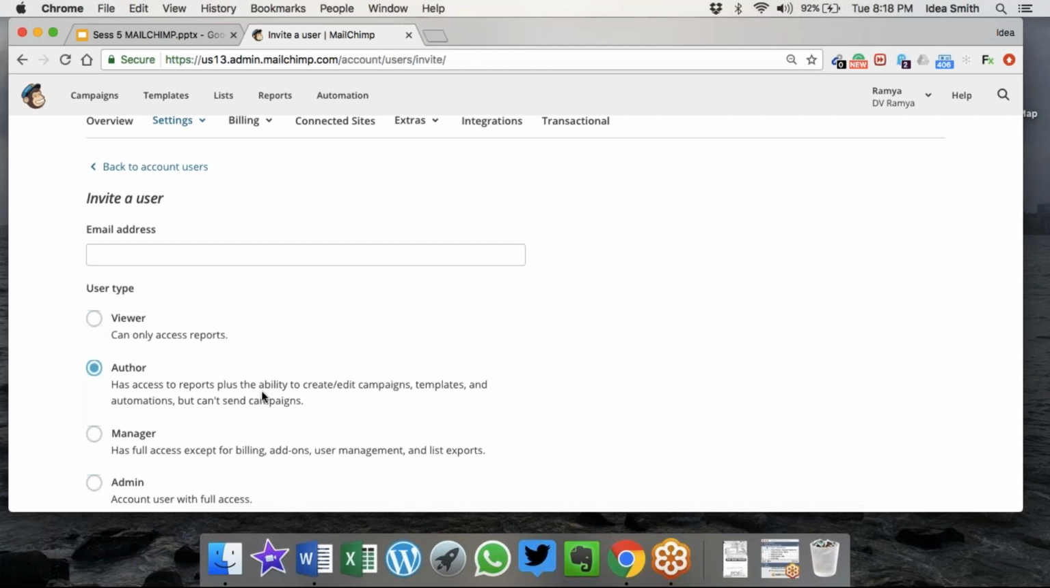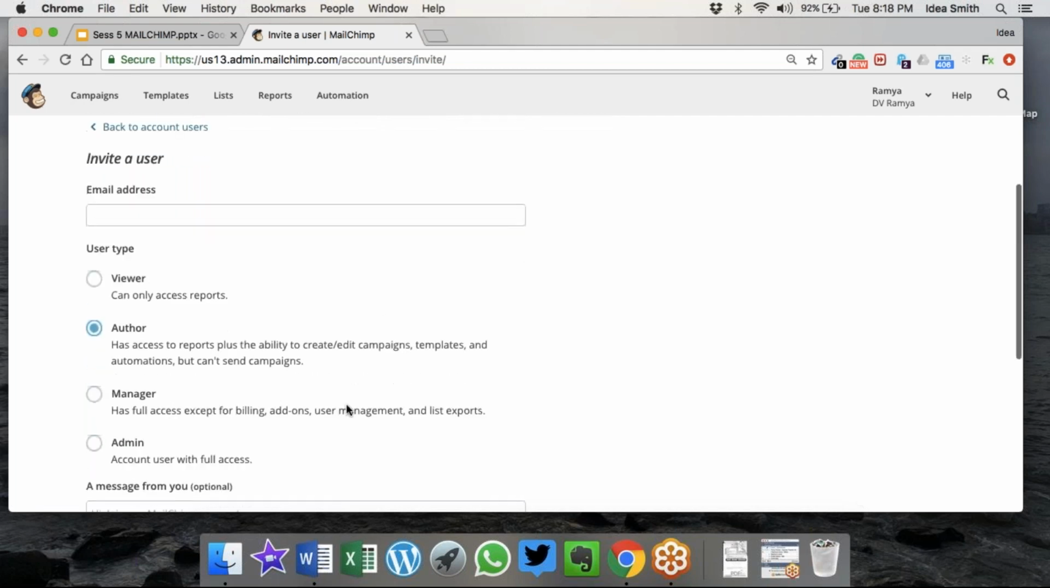So I give them author access. That means they will be able to create campaigns, but they will not be able to send it out. The only thing they'll be able to do is send it to me to approve it, and then it gets sent out. That's author access.